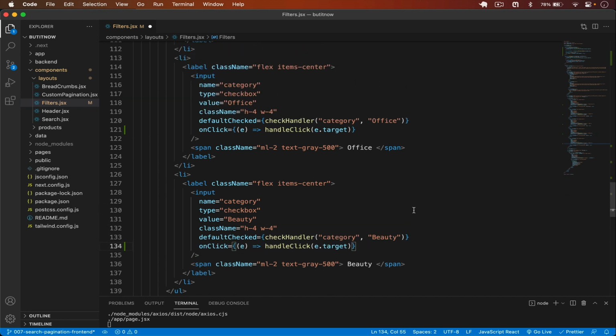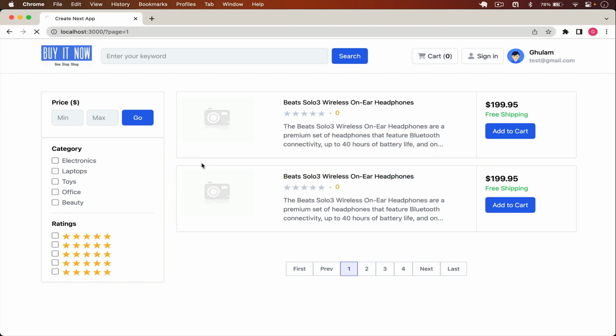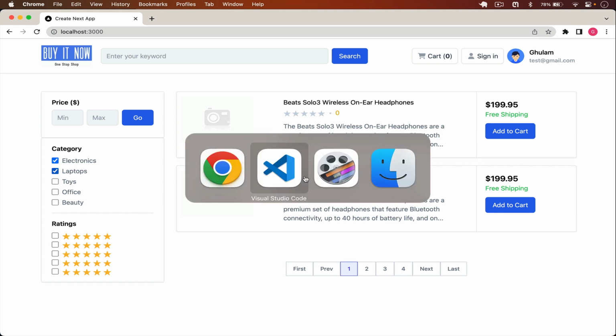Beauty. Okay, if I save it and go back to my Chrome, and reload this page, and select this category, you can see that I can check this one. If I click here, I can still check this. Okay, so I go back.